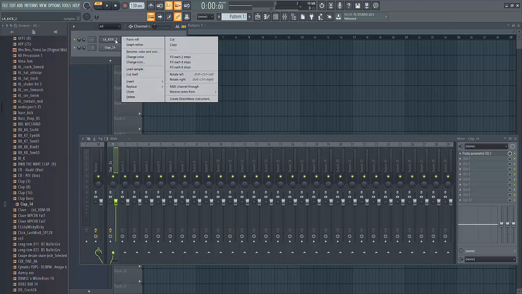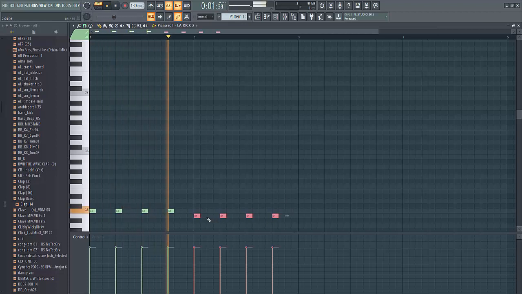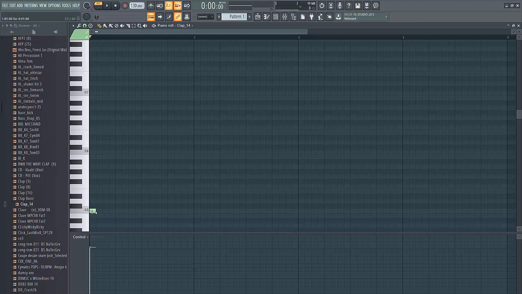So let's do our steady kick. So don't forget, you can as well change the notes if you need it to be tinier, if you want to change the pitch.